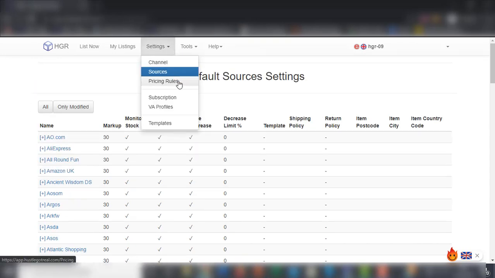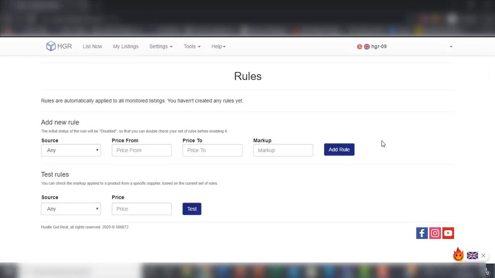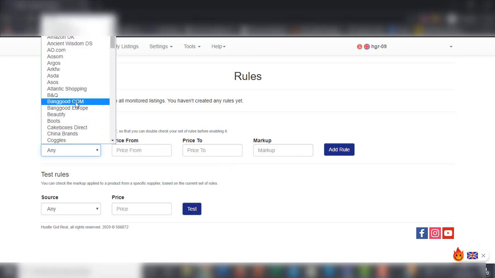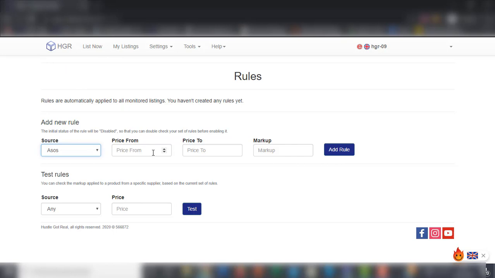Finally, you can set your own pricing rules. This means that you can create a rule that will be applied to all your listings of any source in particular. For example, if you choose that you want for ASOS, for items with minimum price 5 and maximum price 100, you want a 35% markup, then you click on Add Rule, and from now on, every single item that you list from ASOS with price between 5 and 100 pounds will automatically have 35% markup.